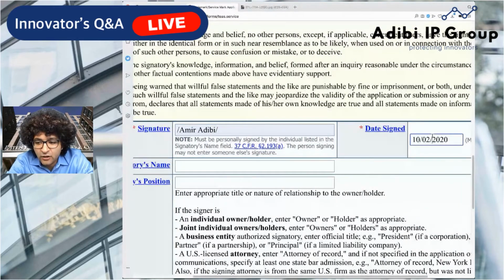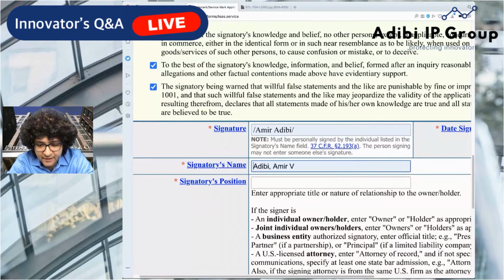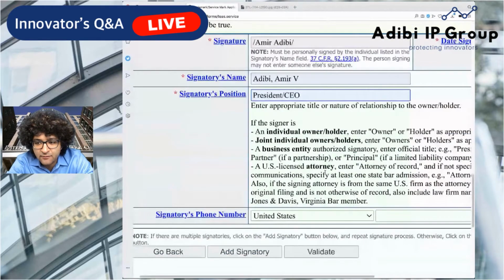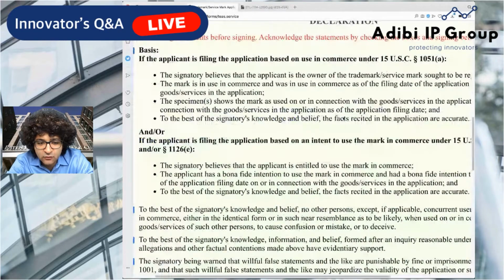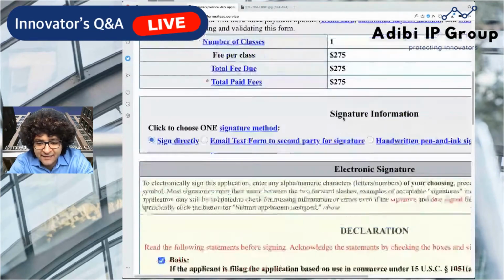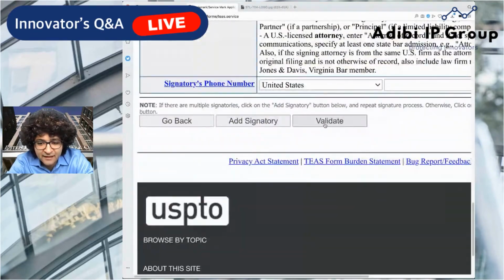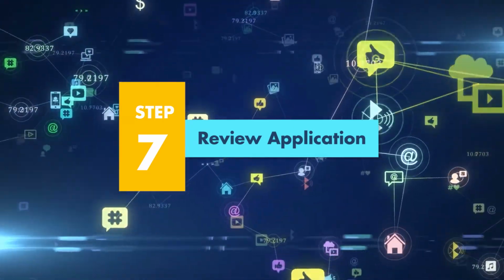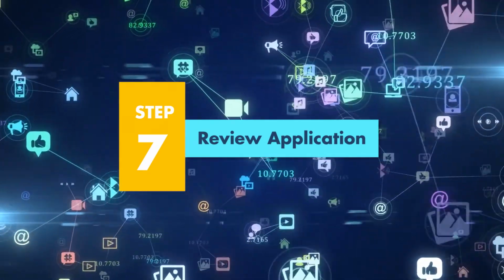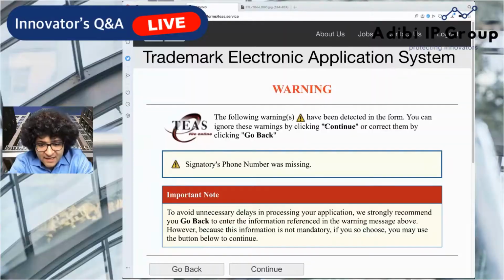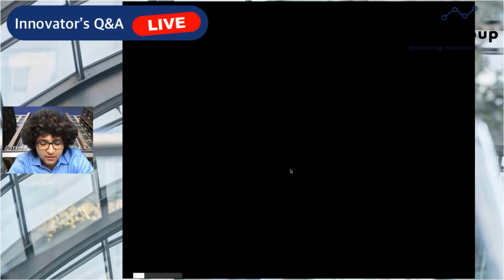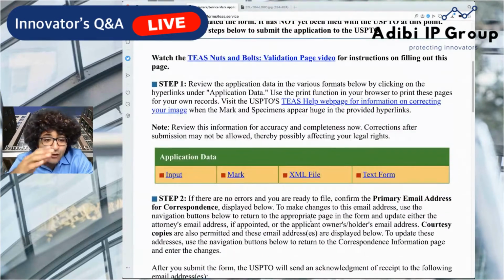Now, once we sign it, it actually auto-populates the date for you. And then here we put our name in. And then for the position, if you have some title like president or CEO, go ahead and put it in. That's where you put it in. The phone number is optional again. So that is how you sign the application. Once we sign it, it's going to be what's called validated. So I'm going to go ahead and click validate. And again, it's going to give me the same warning of, hey, you didn't put your phone number in. Again, not required. And now we're at the very, very end.